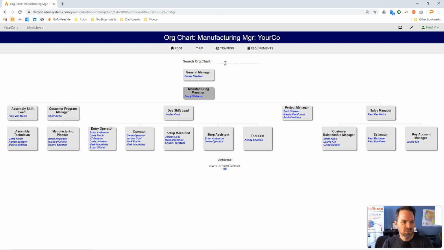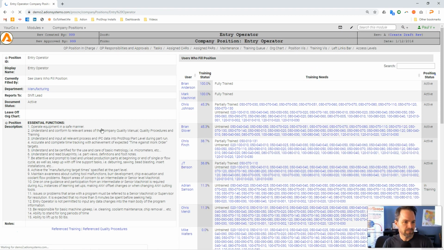So here we're on this page where we are actually looking at a segment of our org chart from the general manager down. You'll notice that there's lots of company positions here. Inside of those positions, we see individual employees. And every single one of these labels is a hyperlink. So let's jump into one of the company positions just by clicking here on Entry Operator.